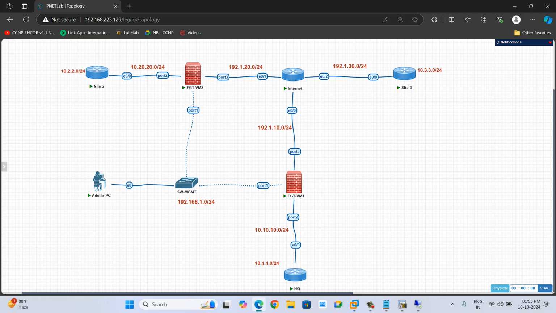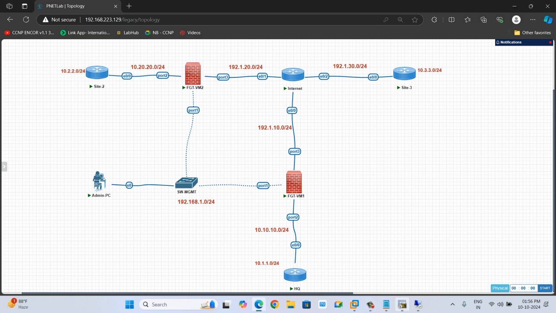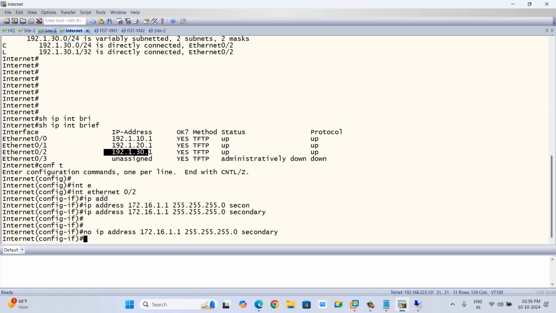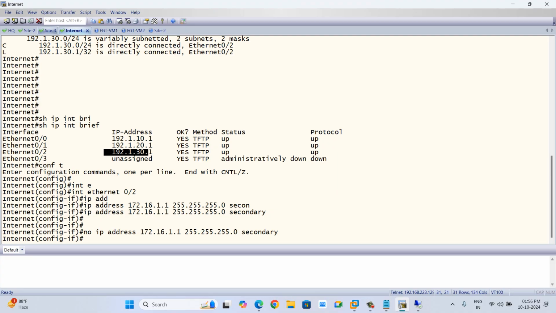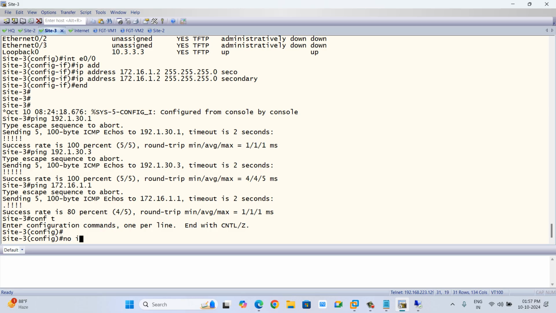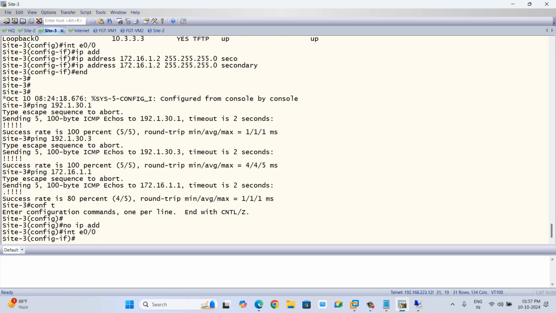Why? This is reality. You know how this is not reality? Now tell me. So let me go here. I am just removing this. It was just for demonstration purposes, nothing else. Okay. Let me go to site 3. No IP address. Oh, sorry. Interface is 0/0. No IP.